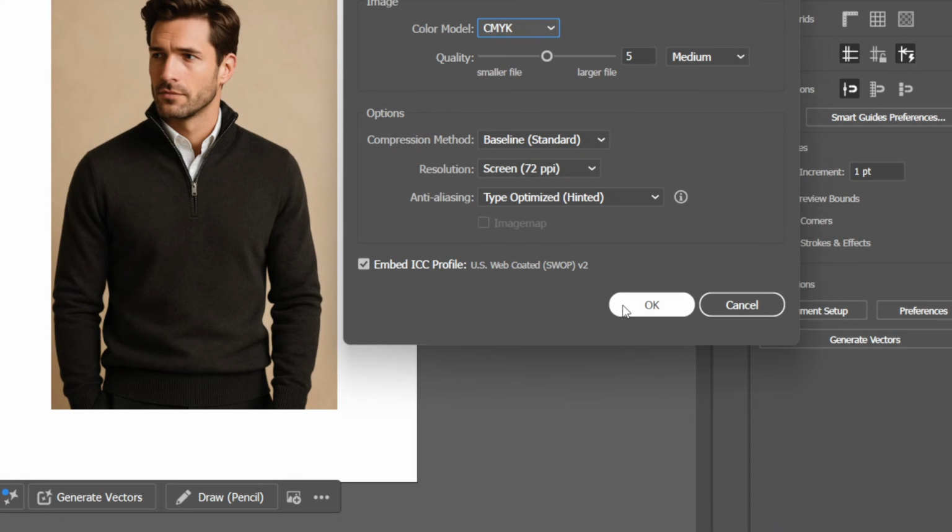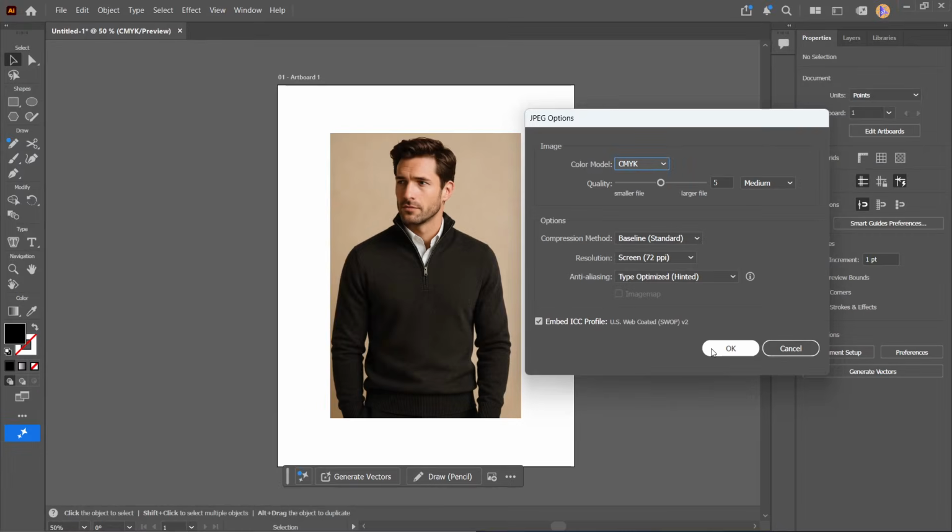That's it. Your Illustrator file will now be saved as a JPEG in the folder you selected. This is a straightforward process, and once you've done it once, it becomes very easy to repeat for future projects.